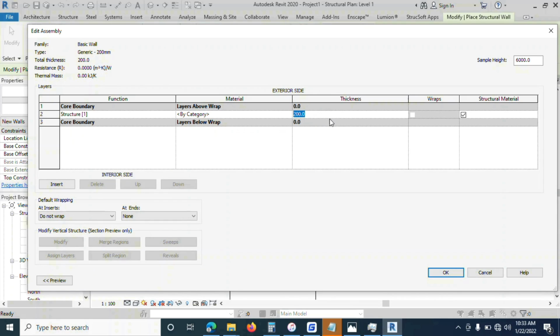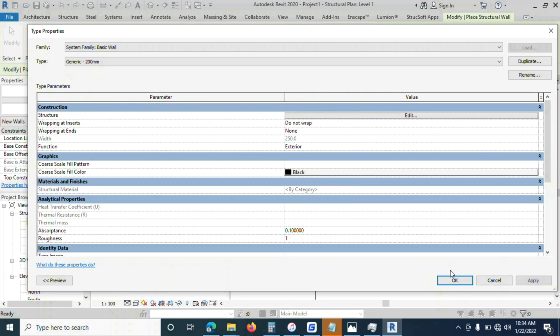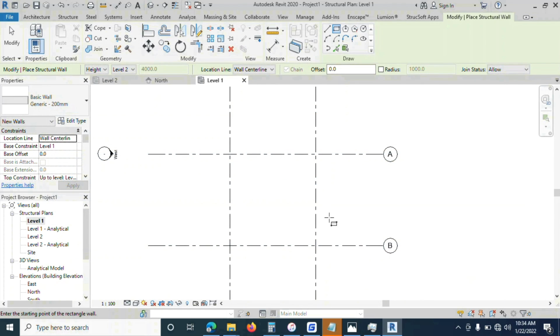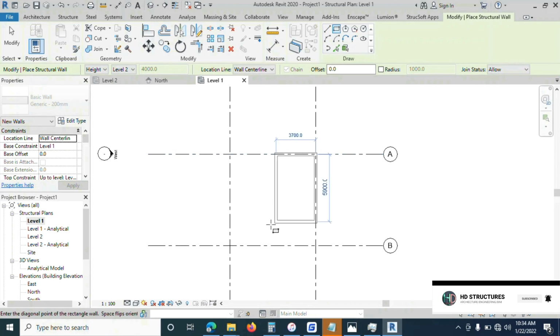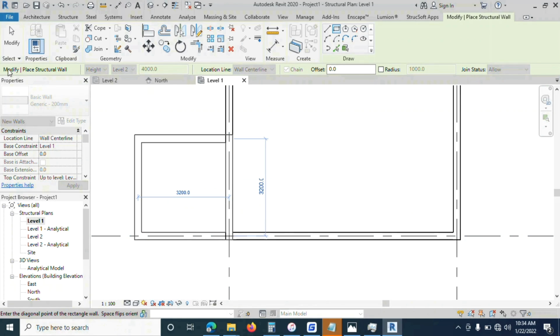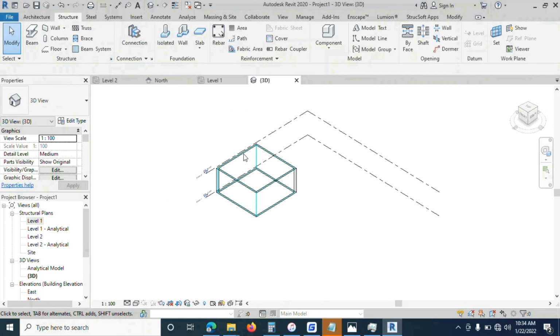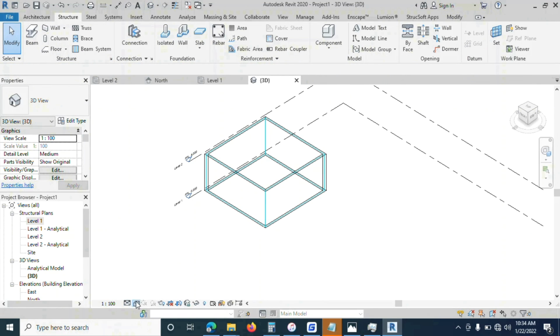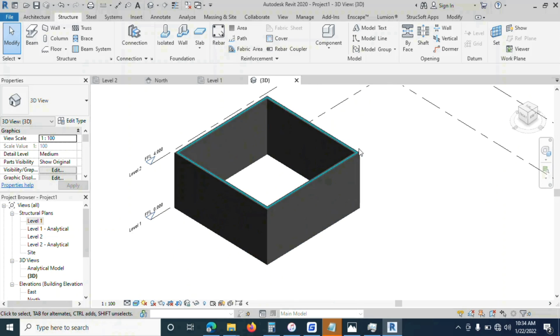Maybe we want to go with 250. Maybe after the structural analysis we'll check for our crack width. If it's enough, we'll leave it at that 250. If it fails in crack, we're going to increase the width, so we'll go with 250 for now. So now pick a rectangle, then we'll draw here. Escape. Let's see it in 3D. Good, this is it. Let's activate shaded. Alright, this is what we have.